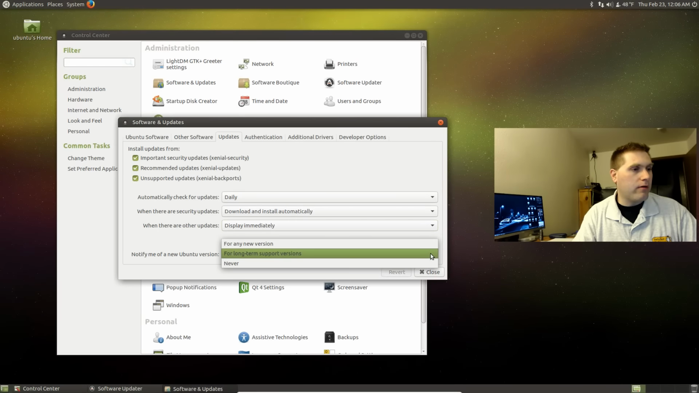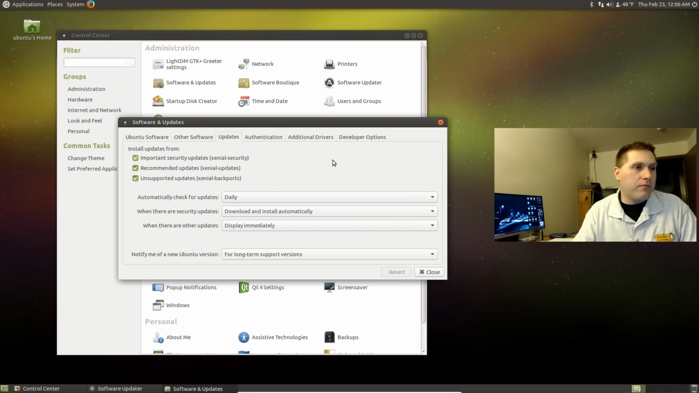And then down here, inside of this box, this is the one that might throw some people for a little bit. The any new version, if I selected that, it would actually come in here and want to try and install 16.10. But I wanted to stay on 16.04, and so I just have it selected for long-term support version, so if the next LTS comes out, I could update to that, or never will lock it into the computer.